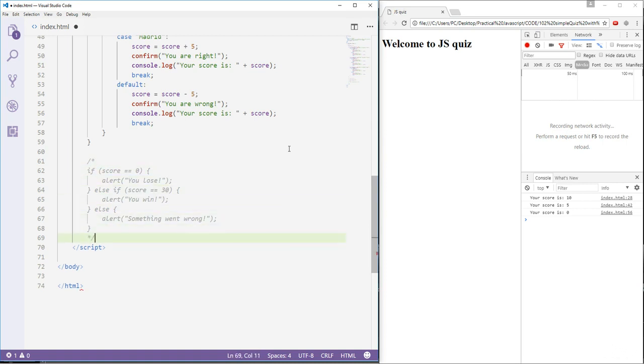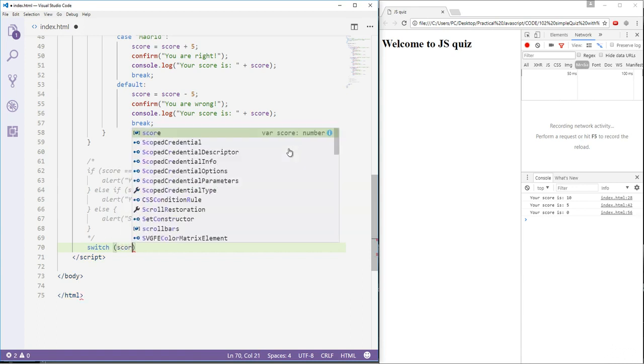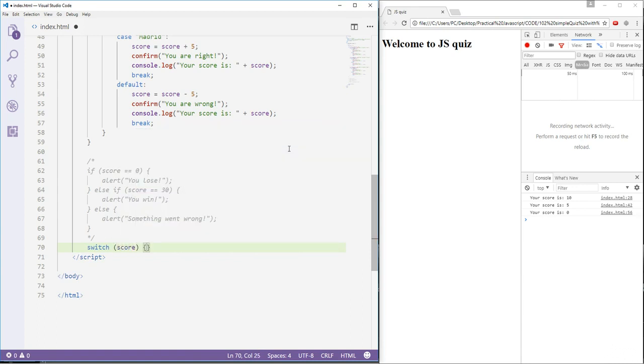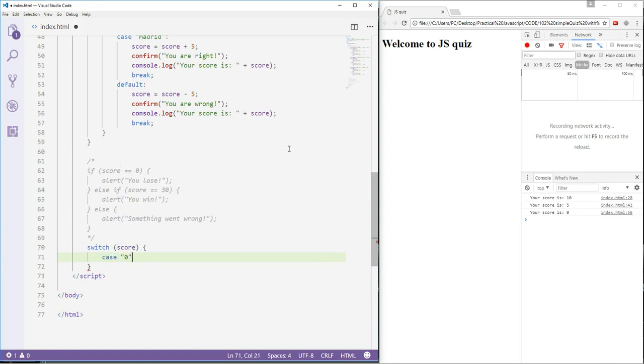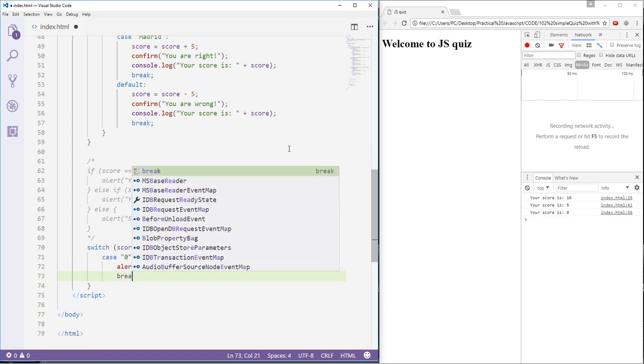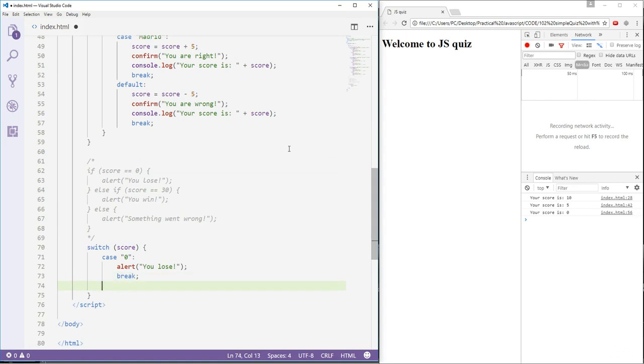So we'll start with giving our switch statement the variable of score. So we're passing score to a switch statement and we're saying case 0, and then we'll just say alert, you lose. So we're basically repeating the structure that we already have in an if statement, but this time we're just turning it into a switch statement.